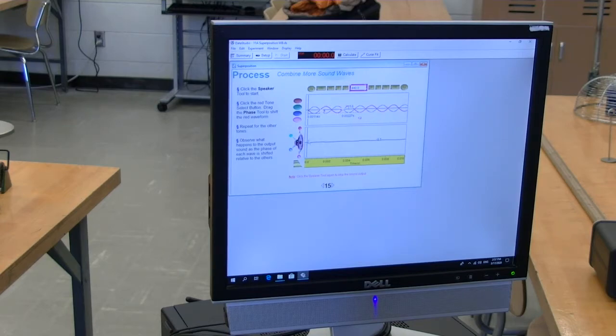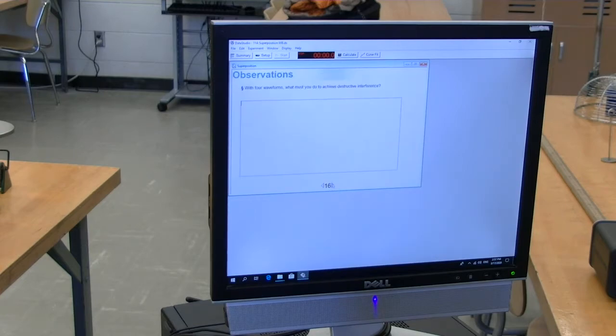So I can try it. You can see it starting with almost E0. So now I built a destructive interference from these waves. Now you can answer the question: with 4 waves, what you must do to achieve destructive interference. As you can see, I built each of the 2 as destructive interference. So the total is E0.